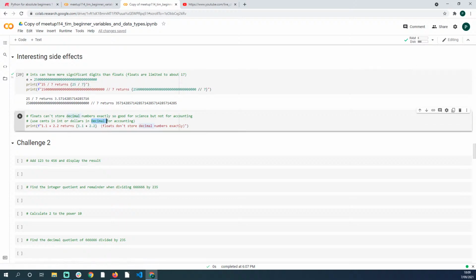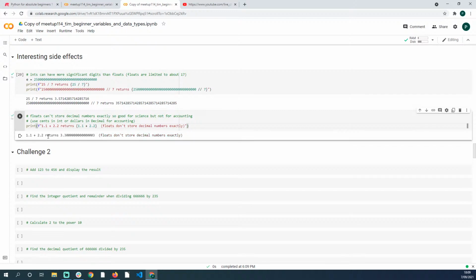One of them is using this decimal class, and the other one is just doing everything in integers and only converting it to dollars when you're displaying it. So let's have a look at this. If I've got 1.1 plus 2.2, let's see what that gives me. And that gives me 3.3000000000000003, and that's because floats don't store decimal numbers exactly. They're stored in a binary form, which is why they can't do that. So binary is base 2 and decimal is base 10.